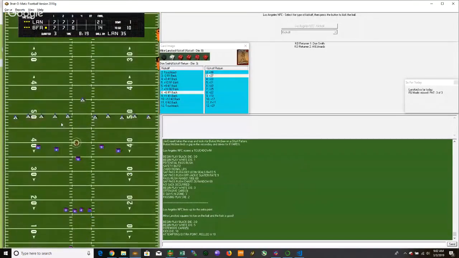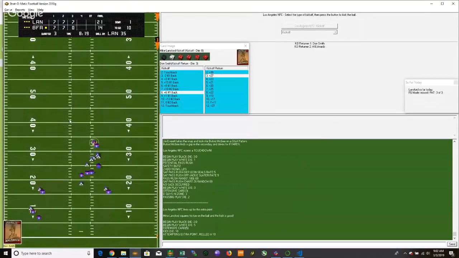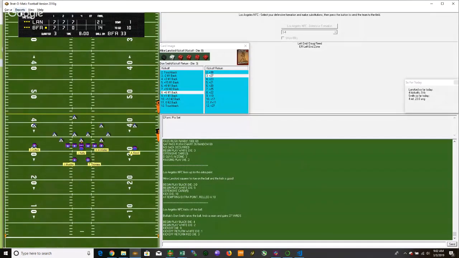They'll get the ball at the 33 after a nice return by Don Smith. Well, Don Smith gets some carries today. He's got a lot of short gains on his card. I don't think we've seen him much.